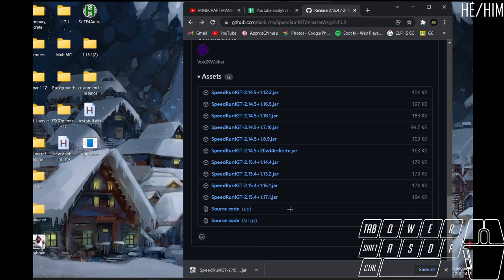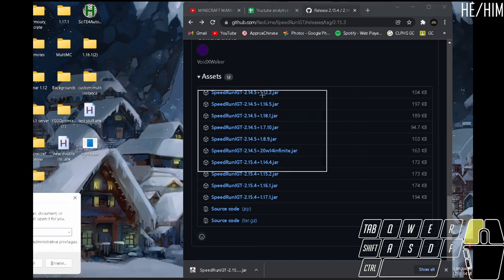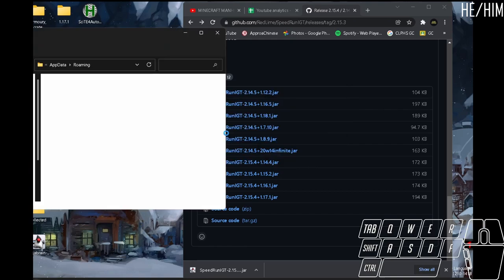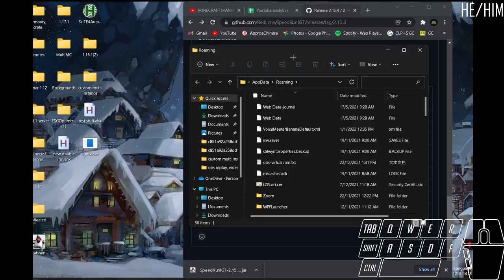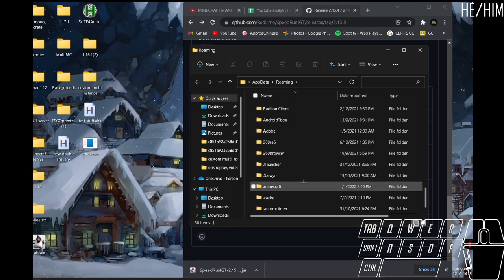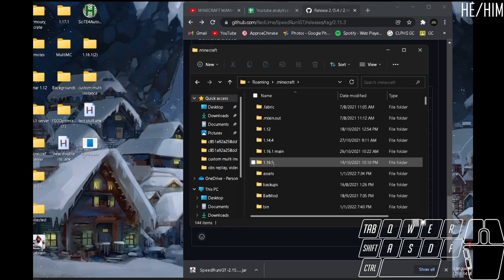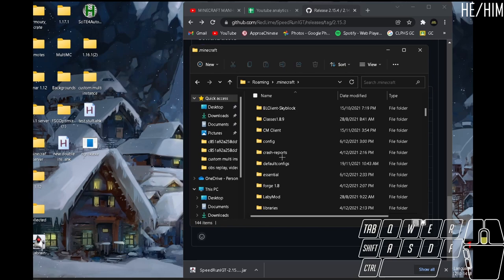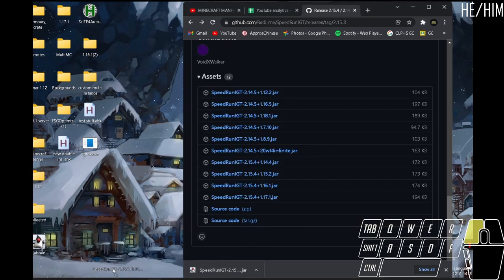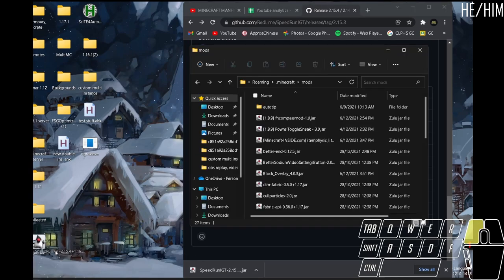Now you're gonna press Windows key plus R to bring up this run box. And then you gotta type in %appdata%, and then click on OK to bring up this folder over here. And you gotta scroll down a bit until you see the .minecraft folder. And then you're gonna search for your mods folder right here. And then you're just gonna paste this in here, like that.